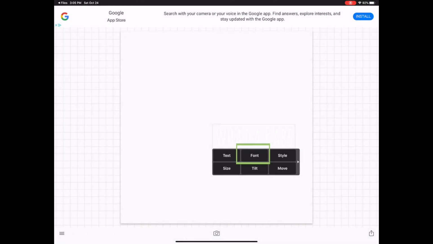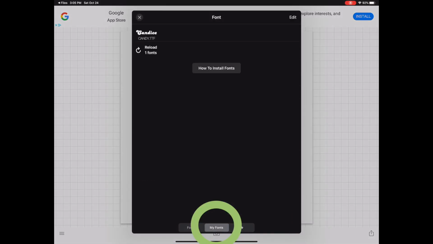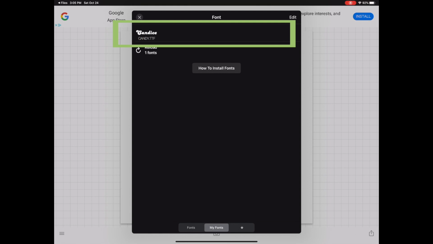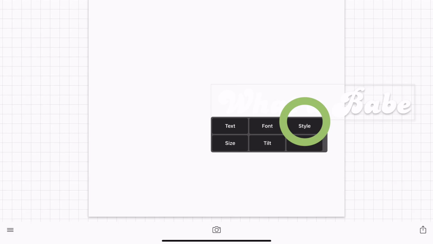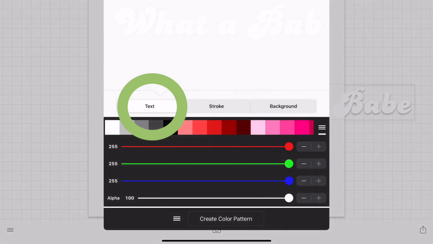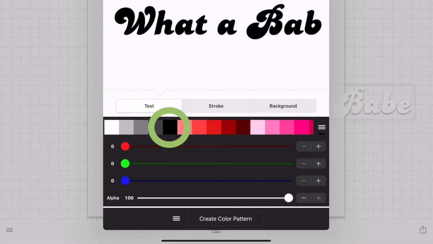And it's in white, so you can't really see it right now. All the way at the bottom, it says my font. So I'm going to click on that and click on the Canvas font that I downloaded, and as you could see, it did change it to that. Now I'm going to click on style, and on the text I'm gonna change the color to black so I can see it.